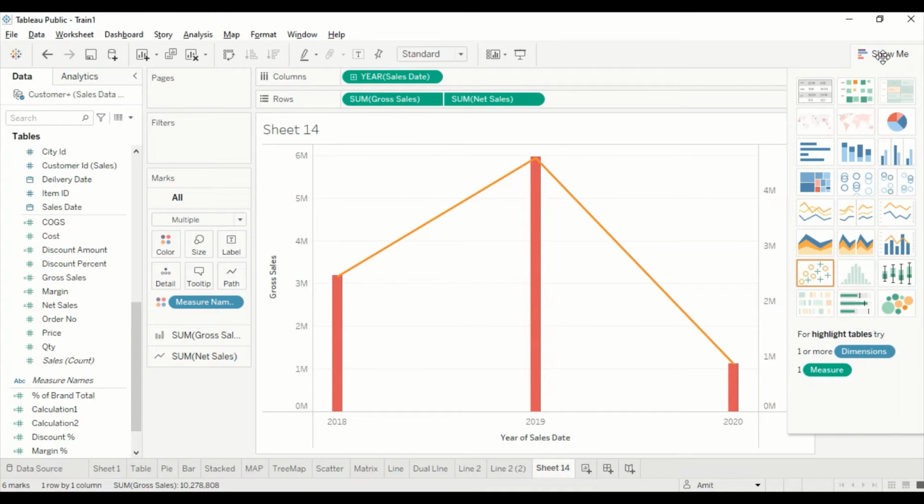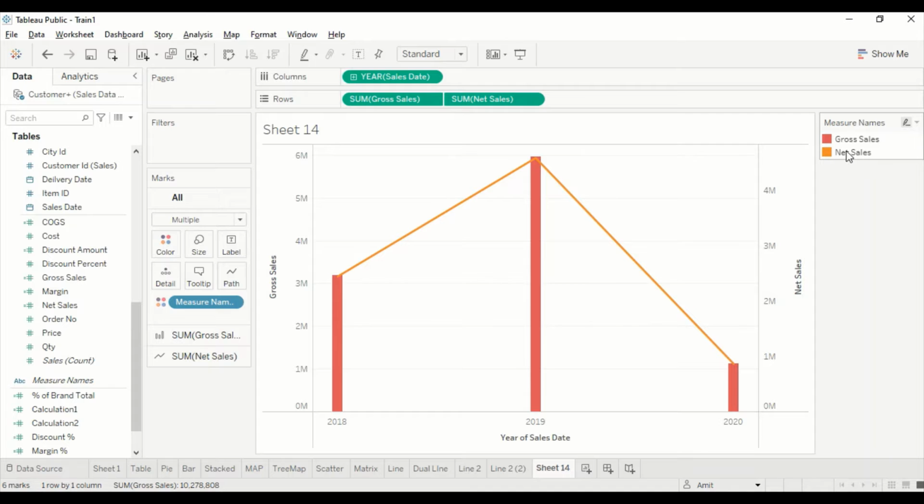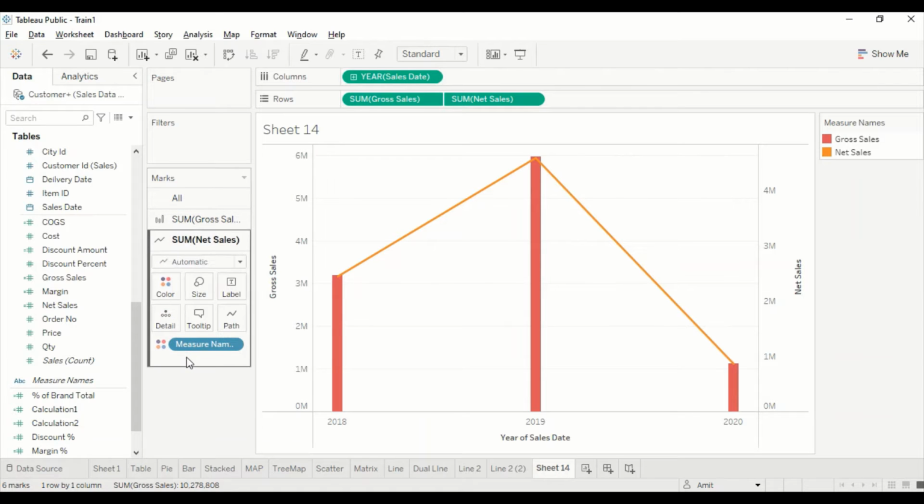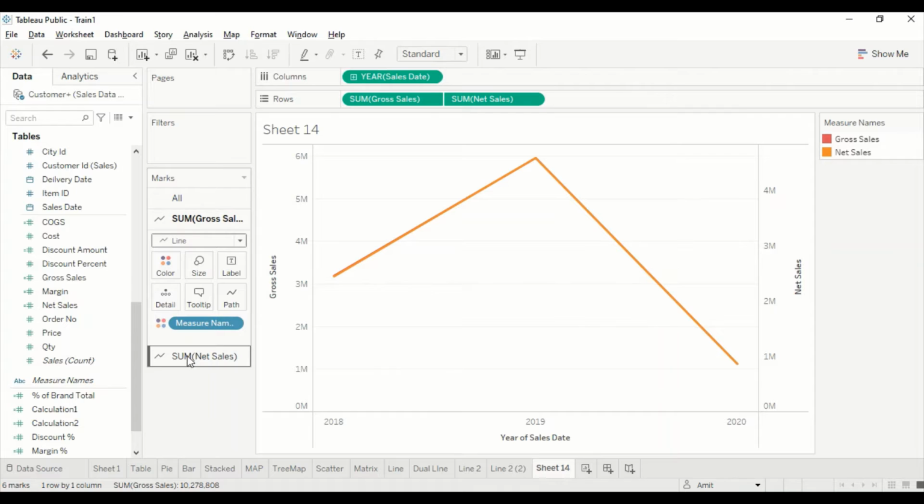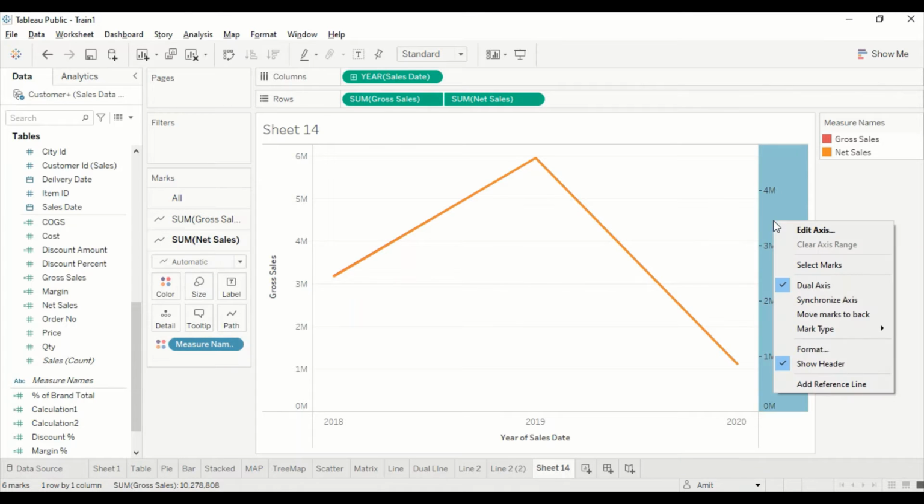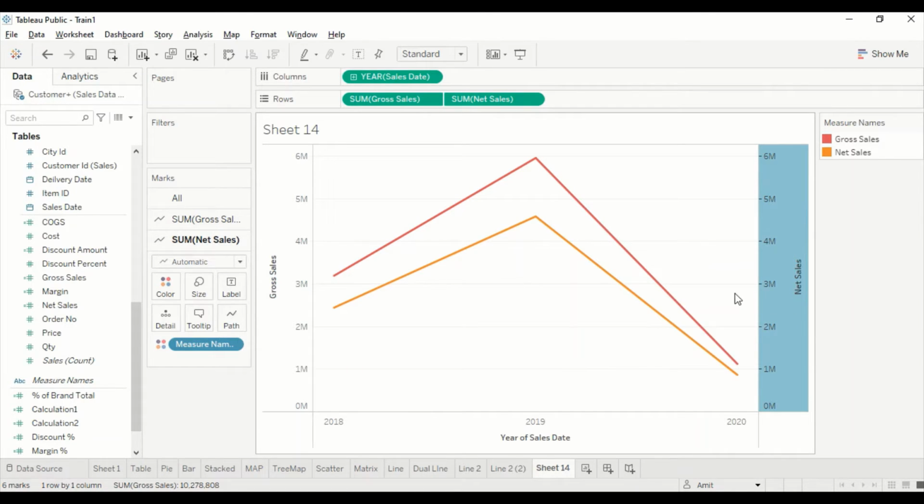Now once we have done it, you can see that we have gross sales and net sales, and one of them has become a bar and one of them has become a line. You start seeing there are two things out here. These are basically just options. Once you make it different, I can again go back and make this a line. Now let me sync these two axes. If I right click on the second axis and say synchronize axes, I'm just synchronizing because our values are the same, and we will try to create something having different kinds of values.